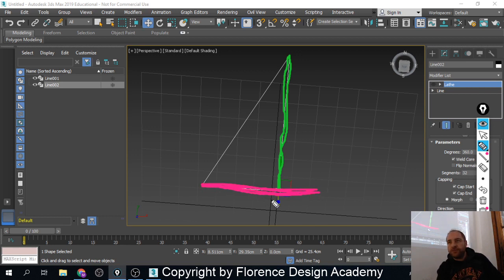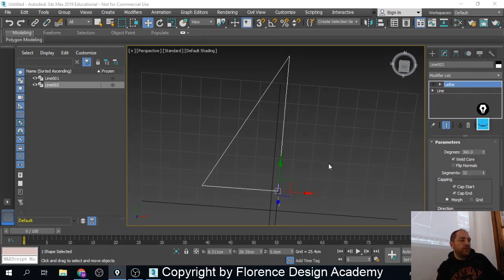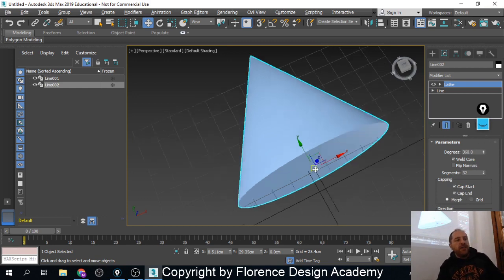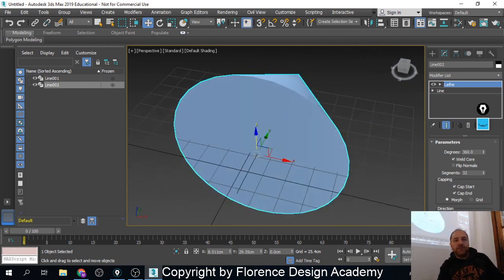Is it true? So look, if I use lathe and I use the y-axis by default, the triangle spins like this and it makes this kind of cone. But if I click the button that is X, I will spin the same triangle by using this rotation axis, so the result will be this.